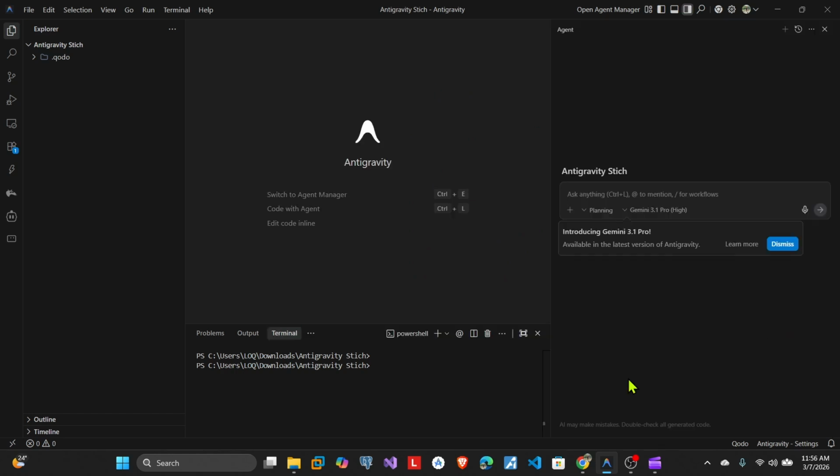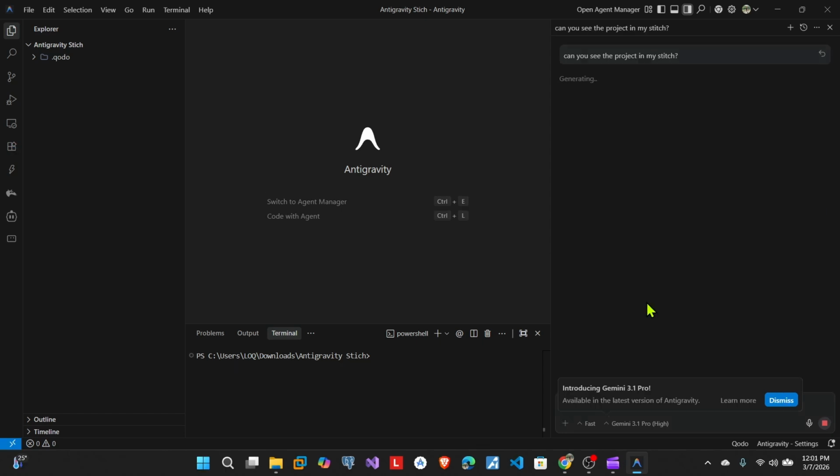Okay, so here I'm in Antigravity. Now let's ask my Gemini. Let's switch it to the fast mode because it's a general query only. Let's ask it if it's seeing the project in my Stitch or not. Okay, can you see the project in my Stitch? I have asked it, and let's see if it's able to list out all of the projects in Stitch or not.